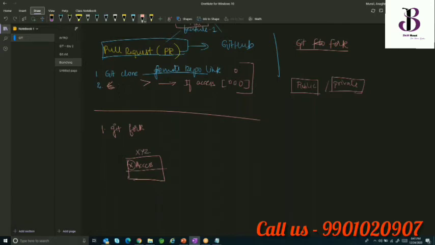Okay, so what we'll do is, forking is exactly like branching, right? So if you give git fork, this is your profile. This is your GitHub profile. This is somebody else's, this is XYZ's. So if you fork it, the exact copy of code will come to your profile.